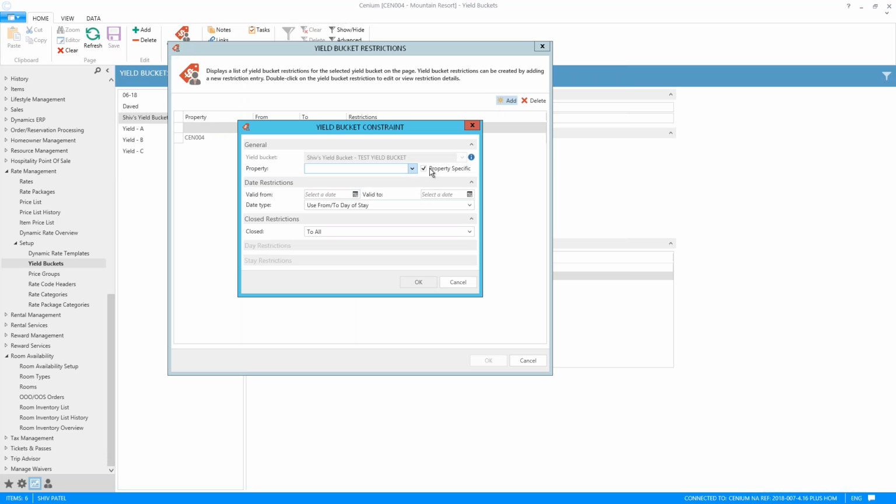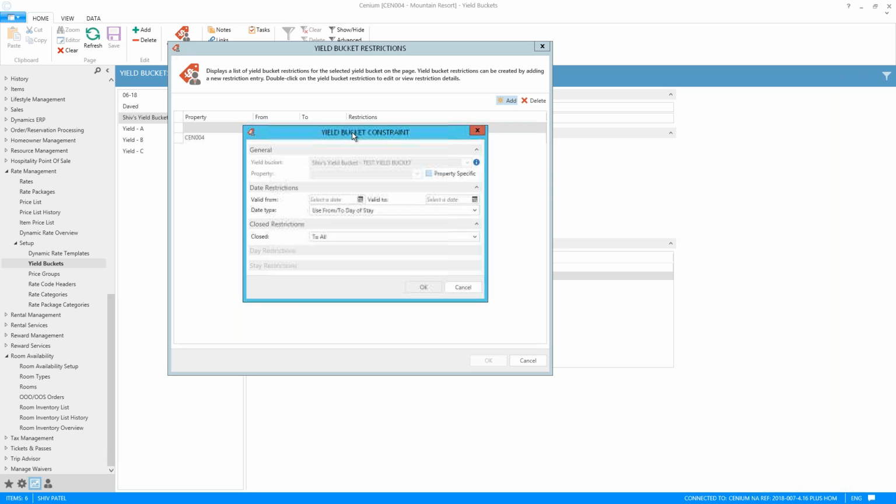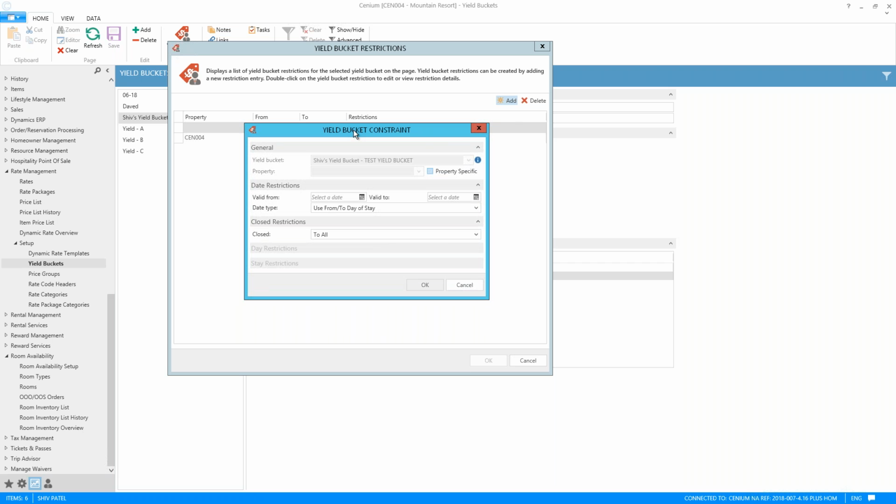So let's create a yield. So this is where you can choose whether you would like it to be property specific or whether you would like it to just be included in the yield. So you could choose at the time of applying the yield whether you would like it to be property specific or across multiple properties. Date restriction. So let's just close out Christmas week, as we may be throwing a Christmas party at the property.